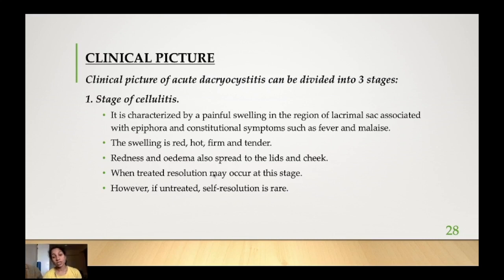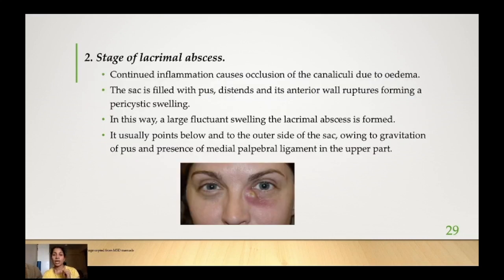When treated, resolution may occur at this stage. If untreated, self-resolution is rare. So in this stage, if we treat, it will subside. Otherwise, self-resolution is rare in this condition. If we are not treating, it will go to the next stage. So first is the stage of cellulitis. Second is the stage of abscess formation. So a lacrimal abscess is formed. Continued inflammation causes occlusion of the canaliculi due to edema. So there the occlusion of canaliculi occurs.